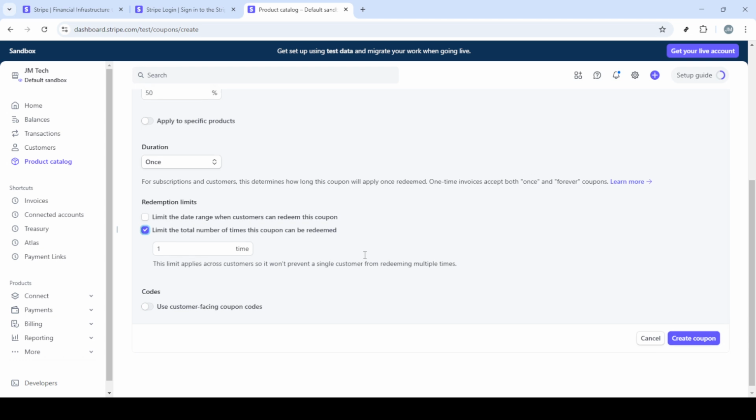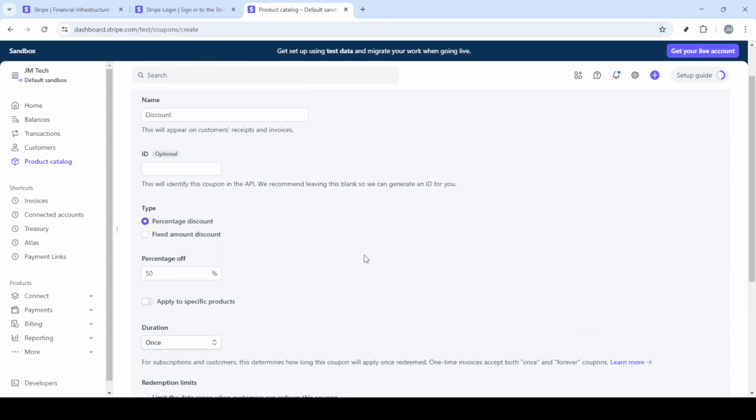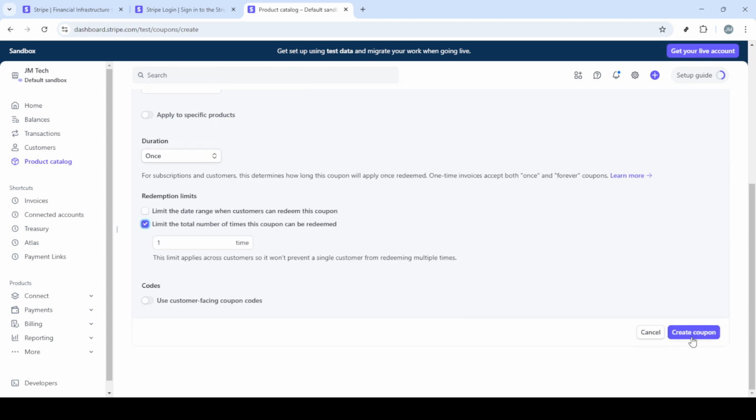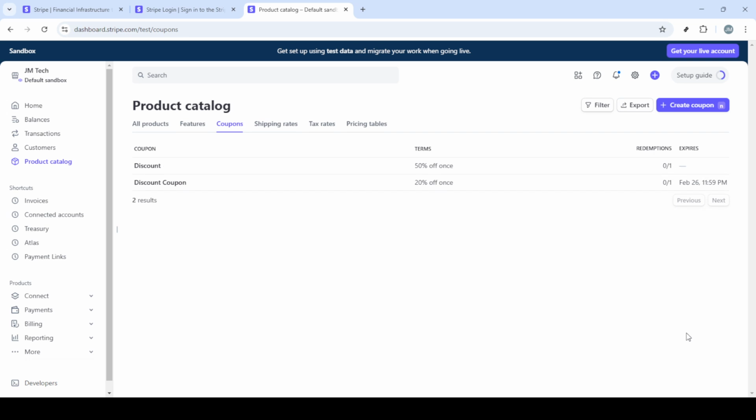After determining the duration, you must set the redemption limits for your discount code. This is where you specify any restrictions such as how many times the code can be used or whether it's valid for new or returning customers. Once you're satisfied with the settings and details, it's time to make your coupon live. Click the Create Coupon button, and just like that, your discount code is ready to be shared with your audience.